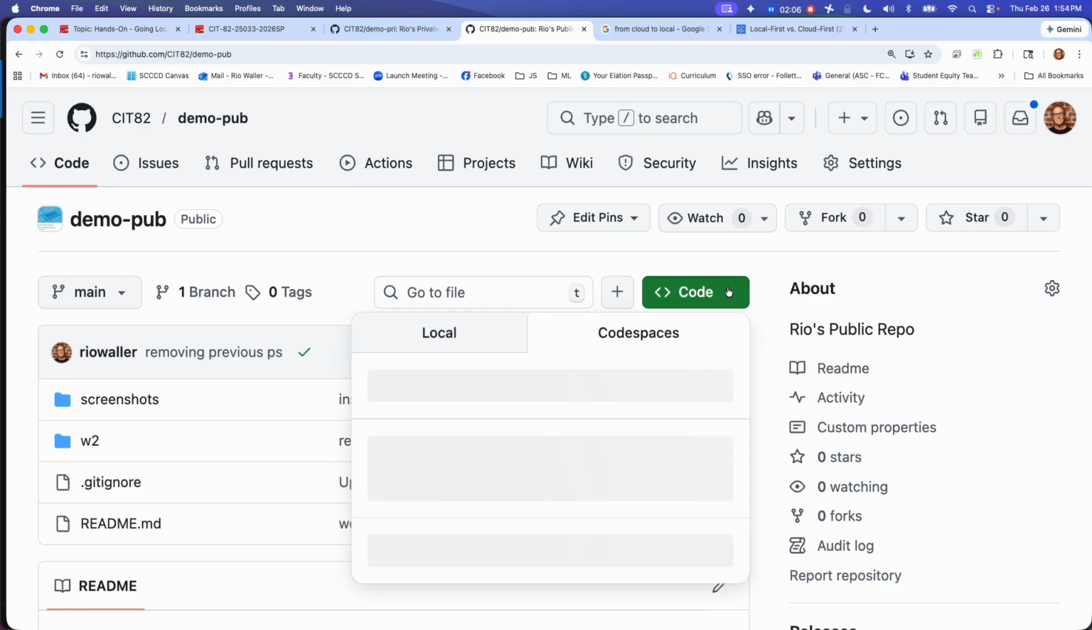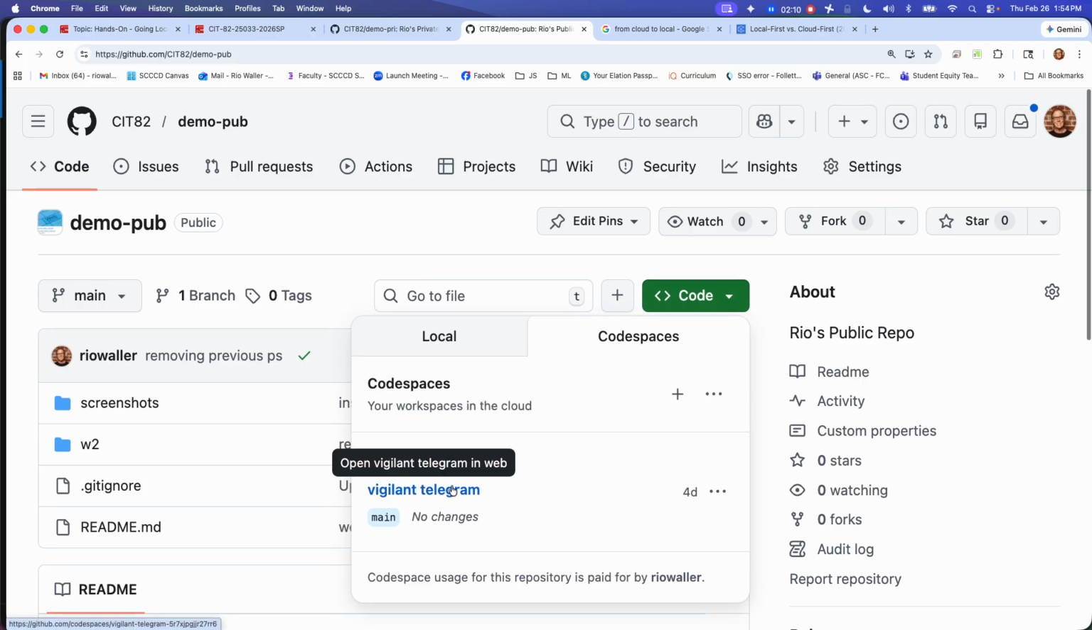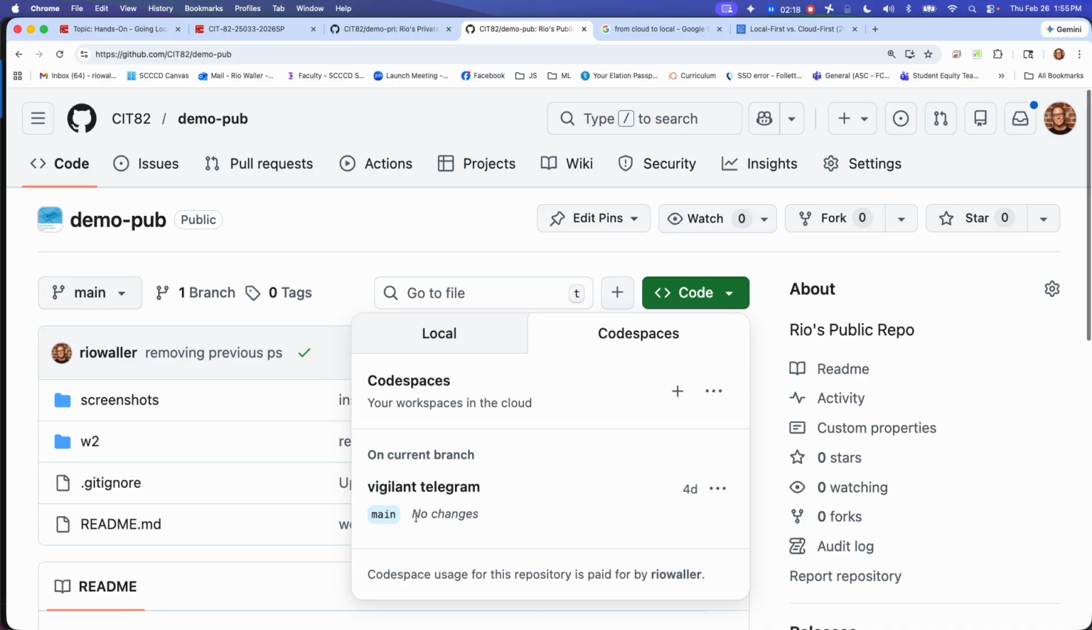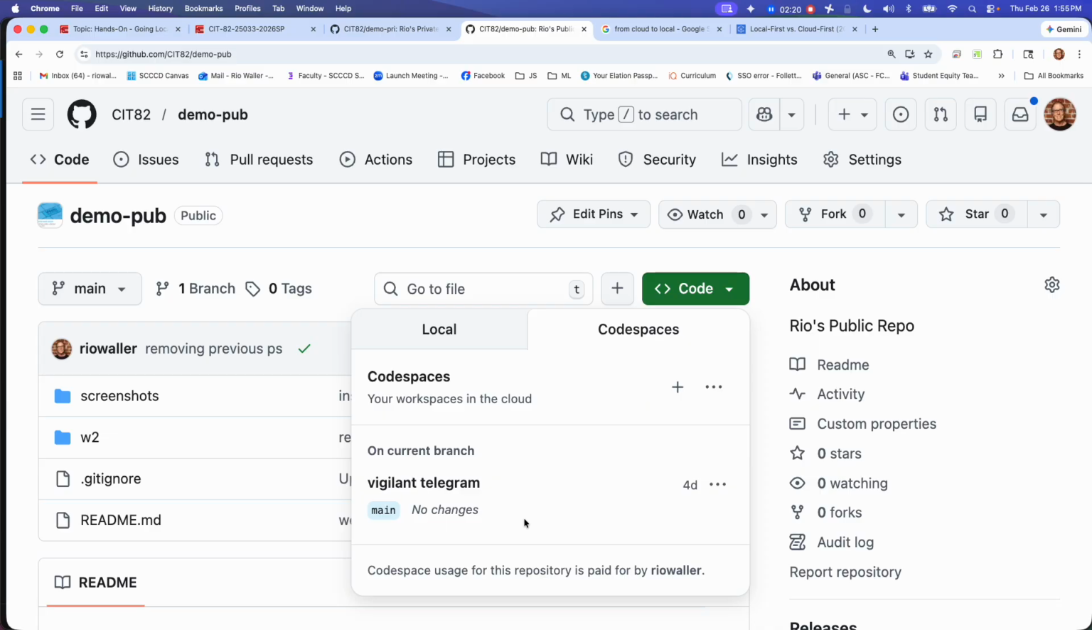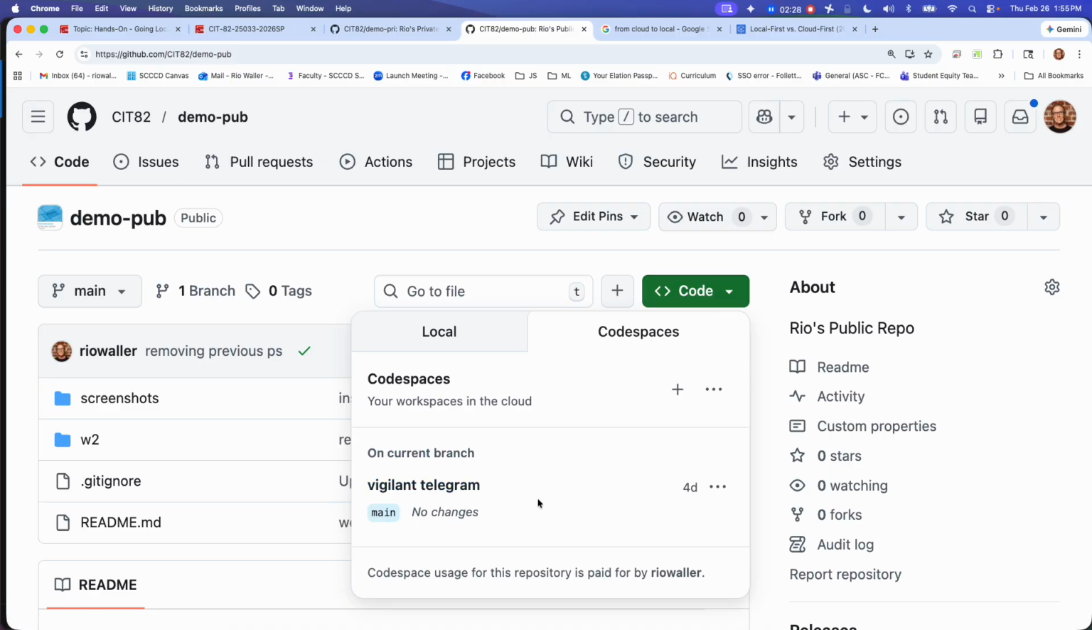Well, one way is you could just go into the code and then go into here. But there's a quick way right here. If it says no changes, then you are good to go with the next step. If it says changes, or I can't remember the exact word it says, but if it's anything but no changes, you need to go ahead and open it and make sure you commit anything that was in there, because what we're about to do is delete that Codespace.